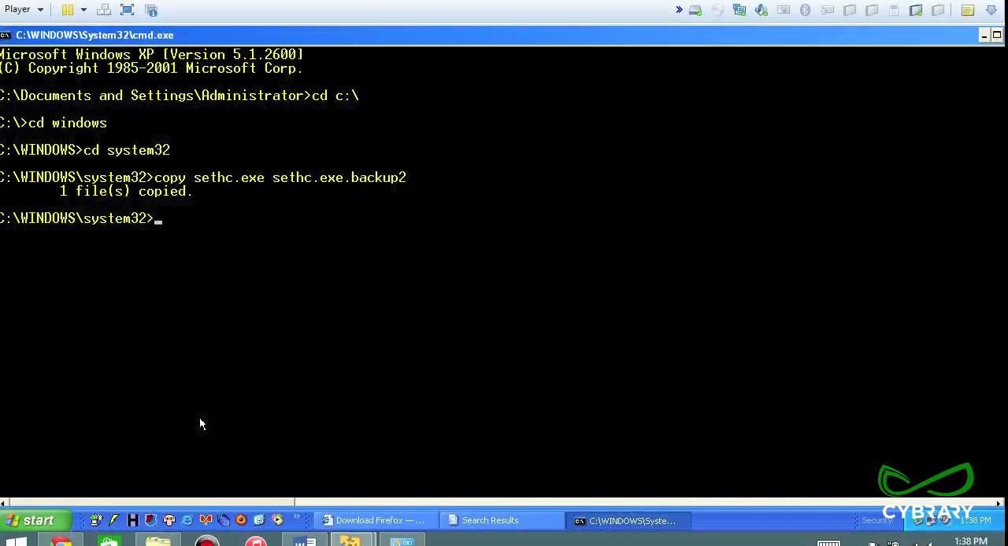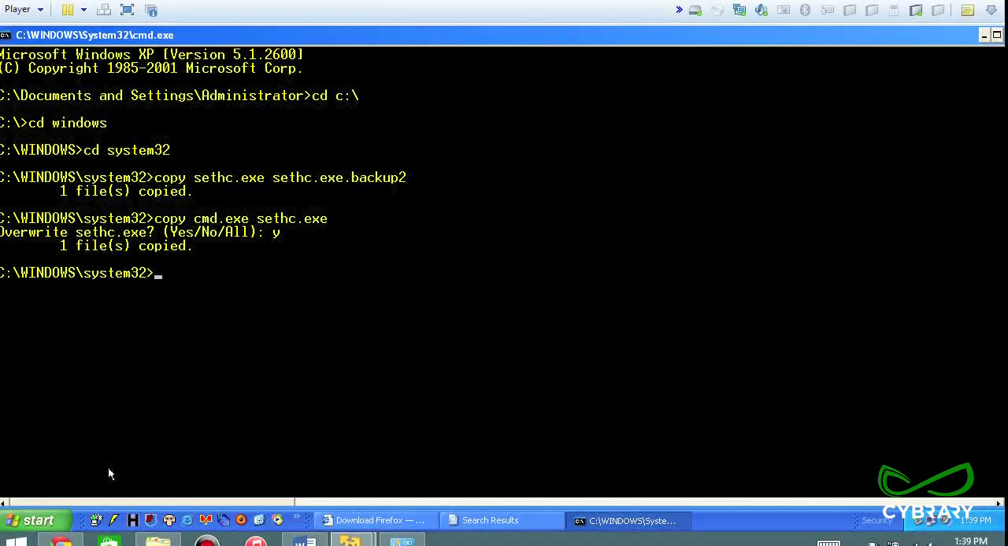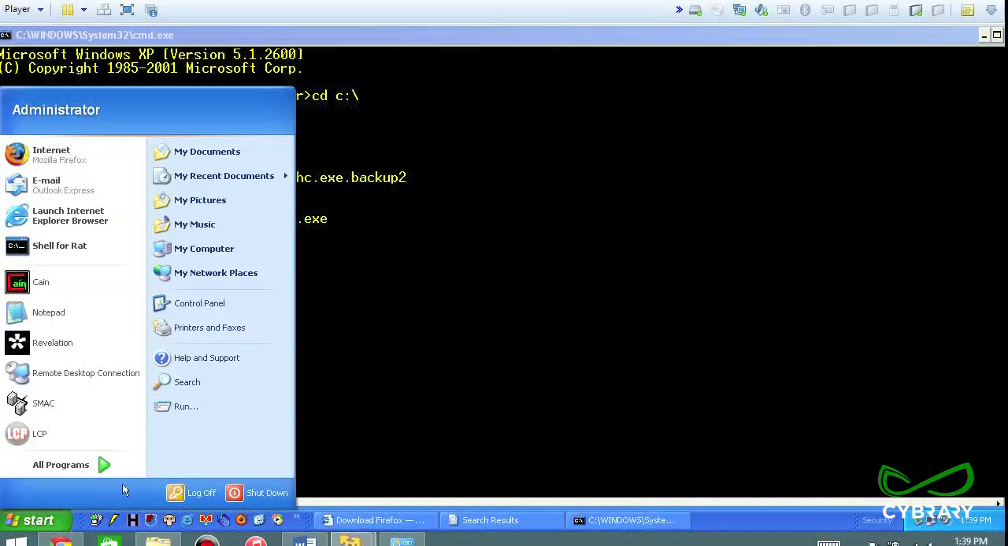Then you can take whatever program you want and actually create sethC out of it. So if you wanted to copy the command prompt, for example, cmd.exe to sethC.exe, that would copy it and replace sethC. You can overwrite it, choose yes, and then it's copied. Effectively, the command prompt is now named sethC, so when sethC gets called upon, the command prompt actually launches. It's real easy to do this.